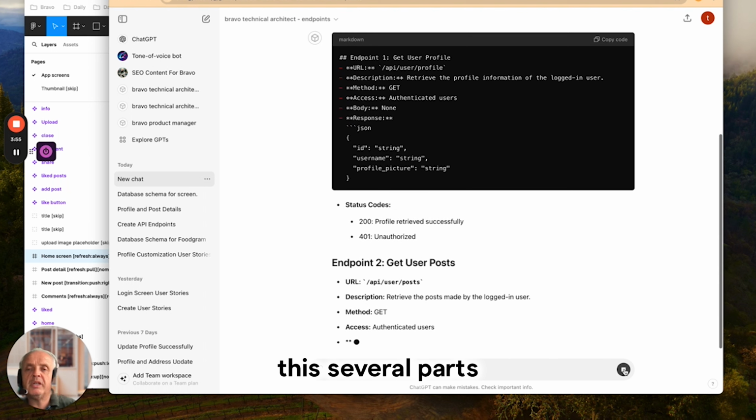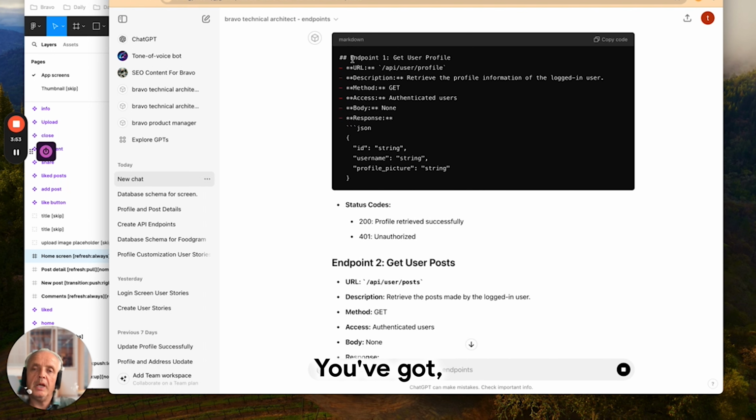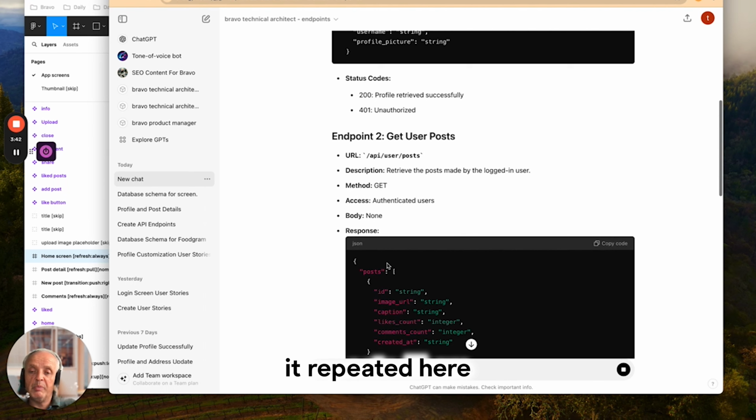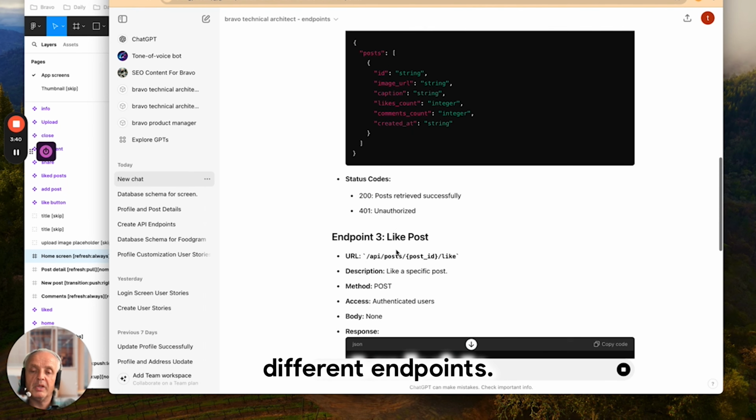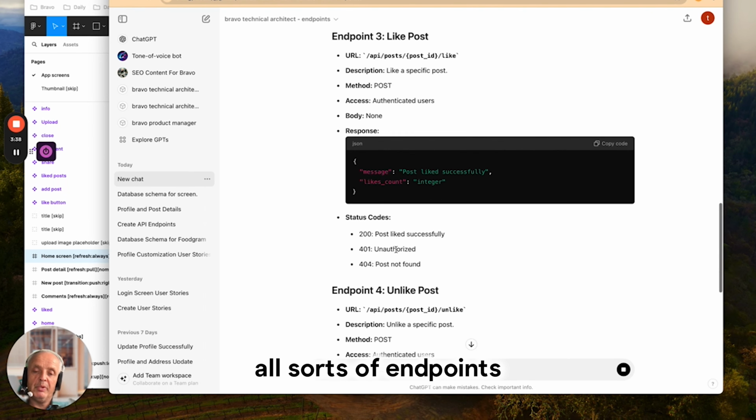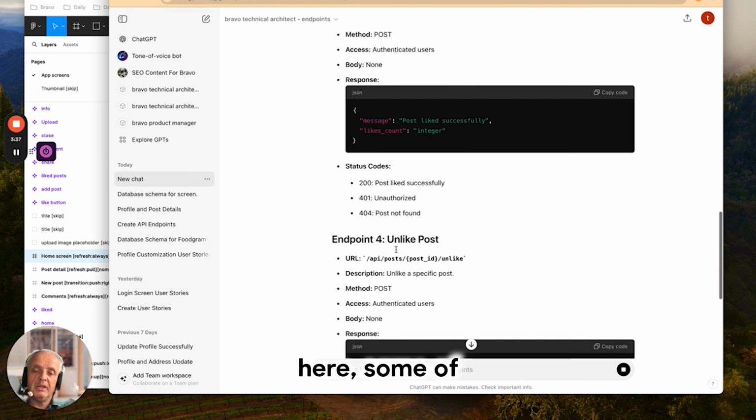And there's several parts to this. You've got the actual URL that they think we should have, description, the method, whether it's authenticated or not, whether it needs a body to be sent, what it will respond with in the status codes. And you can see it repeated here across all the different endpoints. Now, it will generate all sorts of endpoints here, some of which you probably don't need. But again, this is a really great starting point to start talking about this.